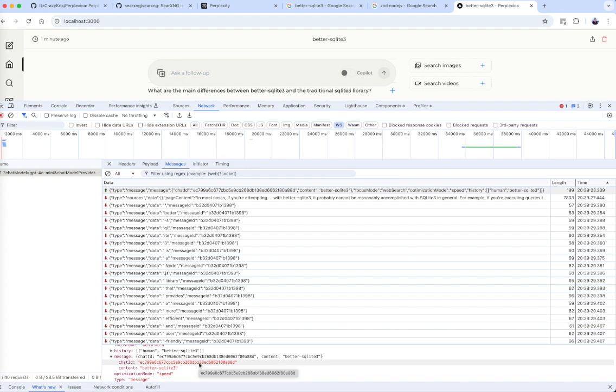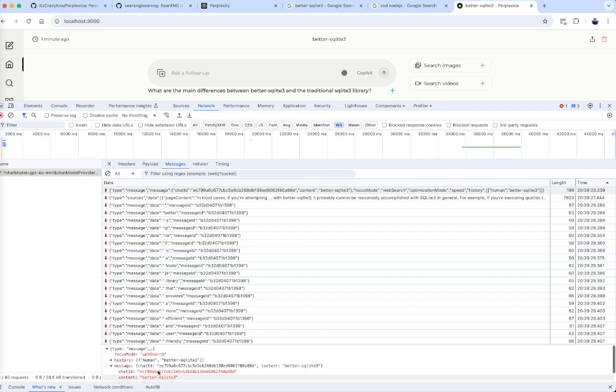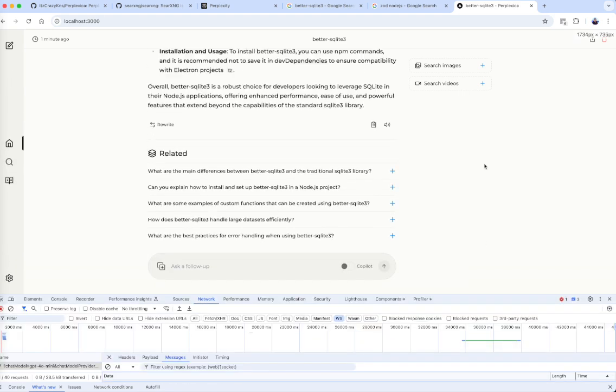So optimization by default is speed. The type is a message that we are sending. The focused mode is the web search, because it is doing a web search here, and we can change the mode as well. And let's assume now we make another call, ask a follow-up question.